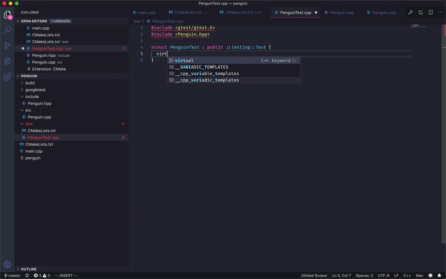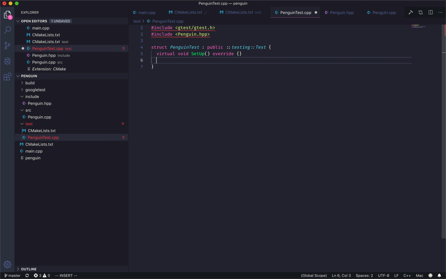And then, if you want, you'd have setup and tear down methods. So your usual methods here. I'm just going to leave them empty for now.